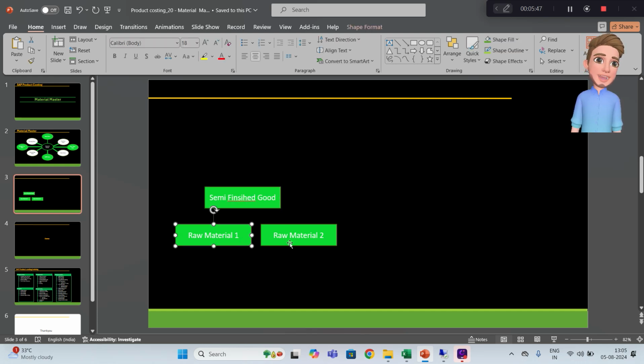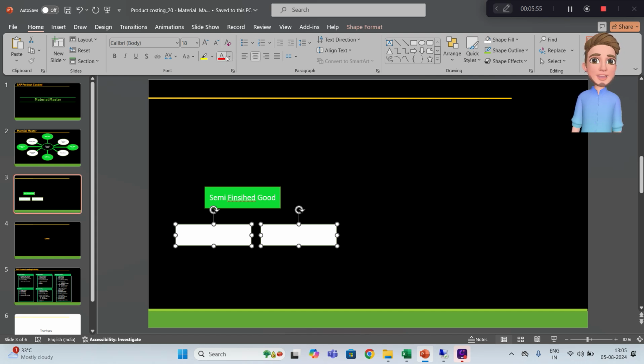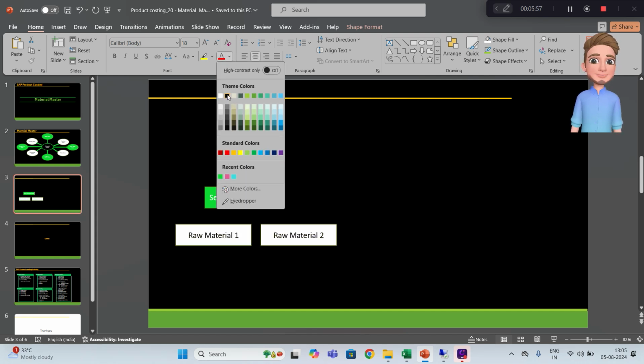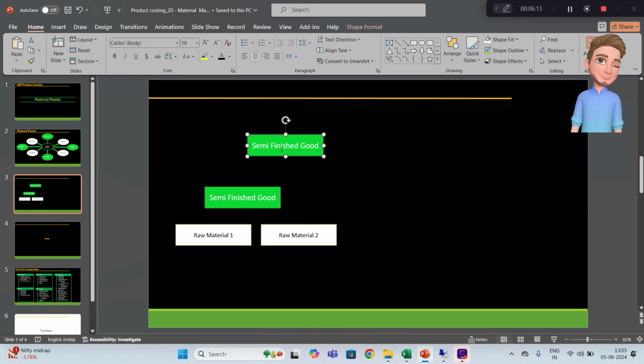Okay. So these two I'll make in white background with black font. So raw materials are in white background. Okay. Then reduce it to 14. Okay. Semi-finished good. Okay. Then using this semi-finished good, I'll create a finished good.